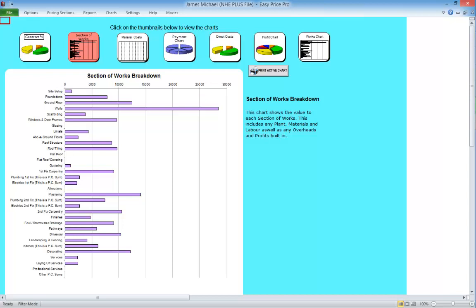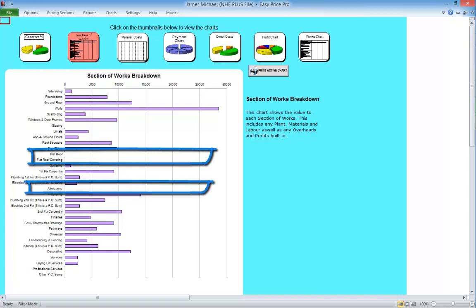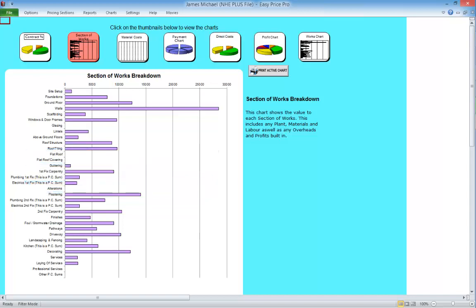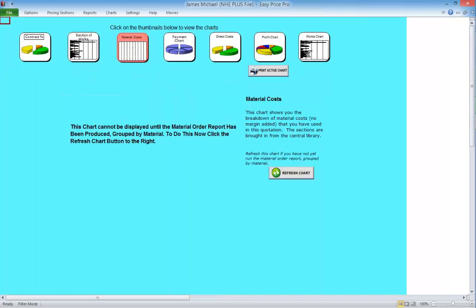We'll notice that work sections, such as the flat roof and alterations that are not involved on this job, do not have any financial value associated with them. We can print this chart by clicking the Print Chart button here. We'll view the material cost chart. Click the button, it becomes red.